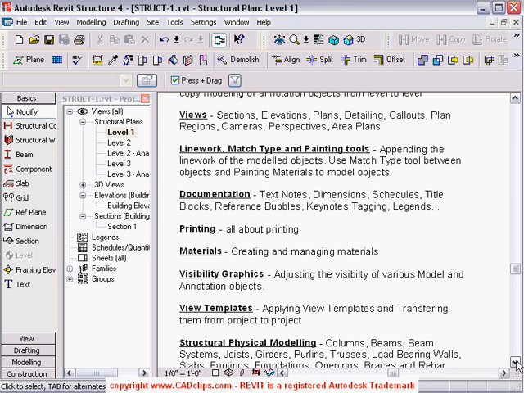Then we get to our documentation topic, and once we model it all, we need to add our text notes and our dimensions and our schedules and title blocks and reference planes and bubbles and keynotes and tags and legends. So we add all of our documentation to our objects, and then on our views, and then we take those views and we put them on a sheet.